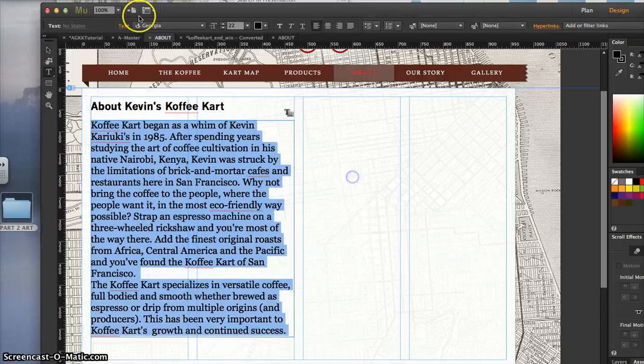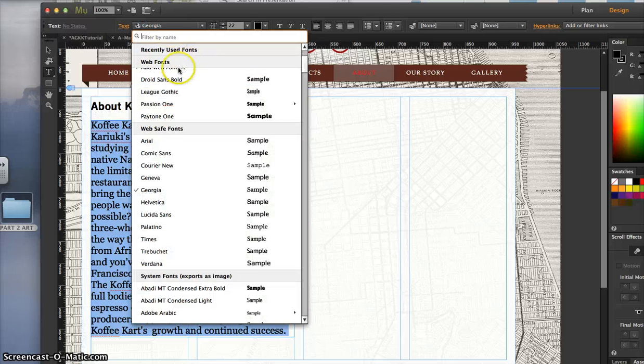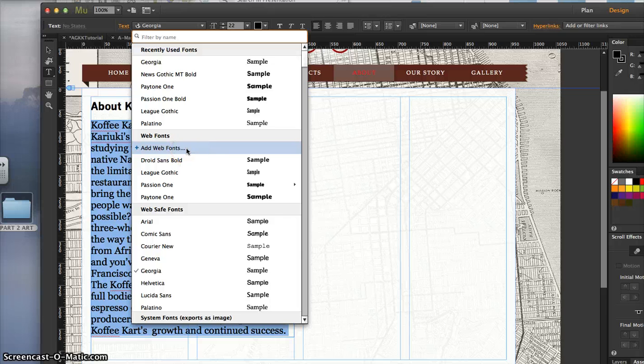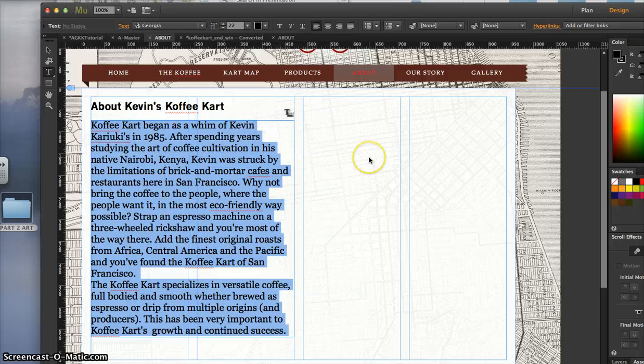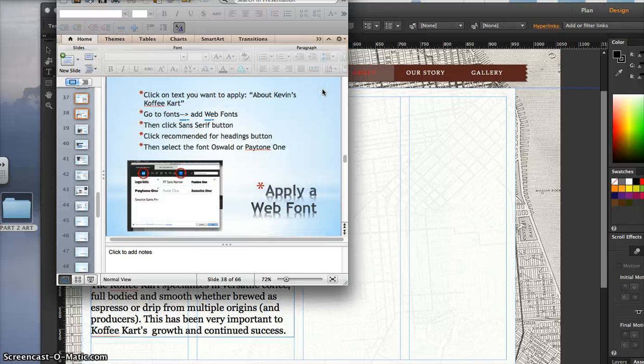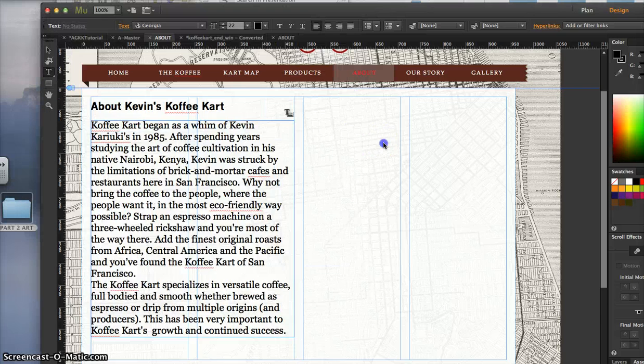Again, if you click in here, you can see all different kinds. Web fonts, web-safe fonts, system fonts. Notice in web fonts, there is a function for add web fonts, which we're going to go over next. Okay. So we're going to change the fonts for Kevin's Coffee Cart. We're going to add web fonts. So I want to show you how to do that.